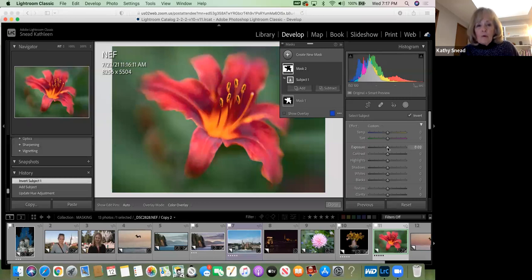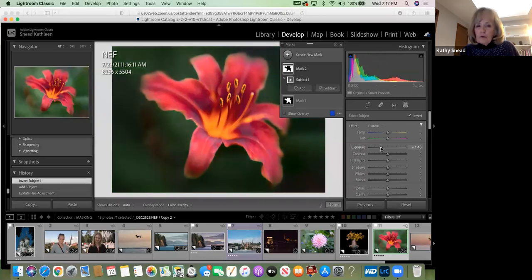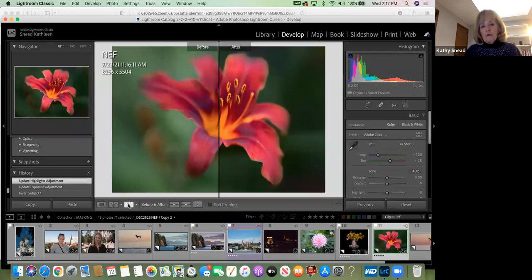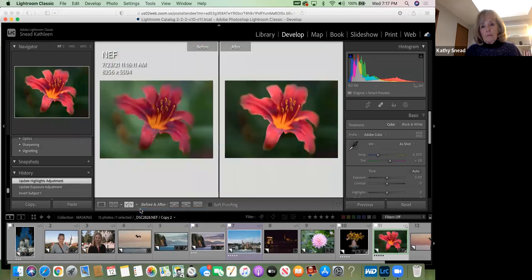So let's say we want to turn the exposure down a little bit, knock down those highlights. There we go. So that's a simple one. Done. Here's your before and after. Rather than doing a brush, doing something complicated, you can just do it that way. So that's the first one.